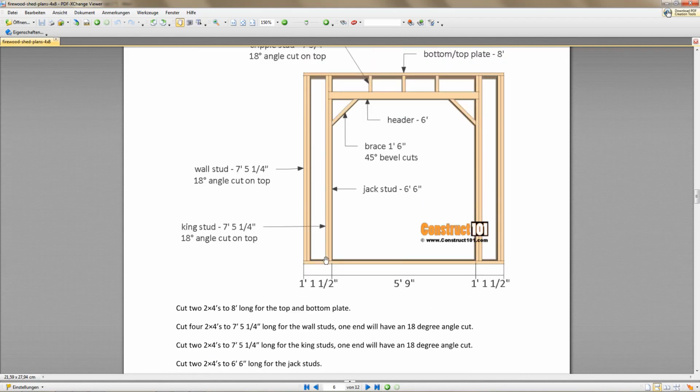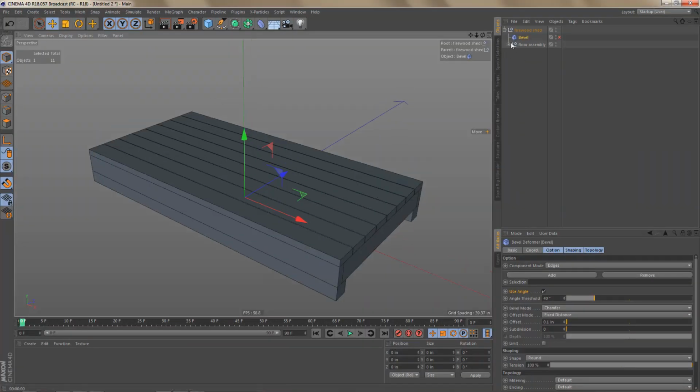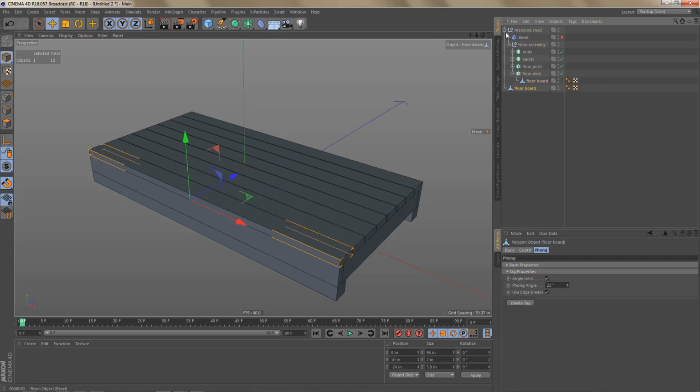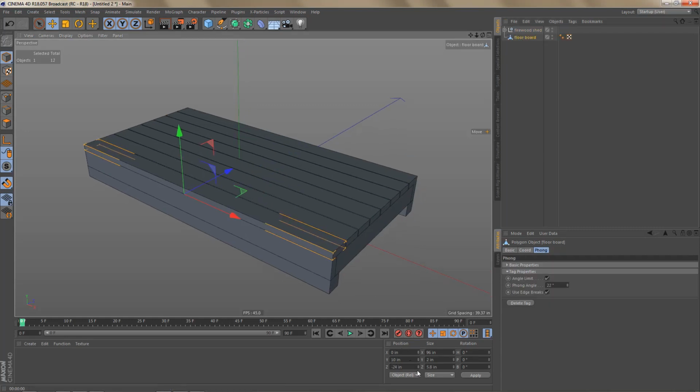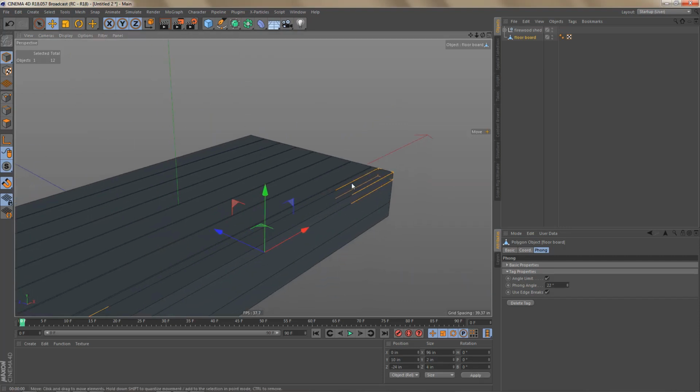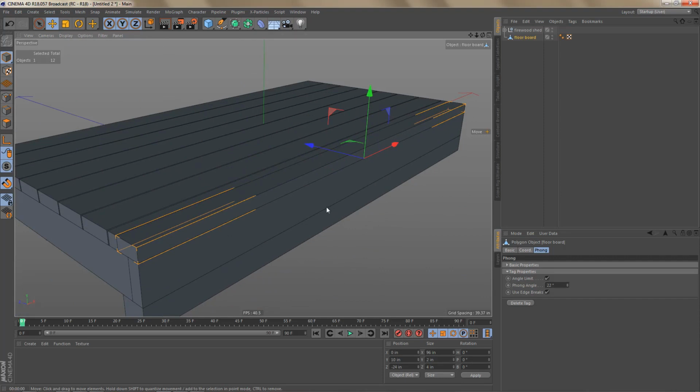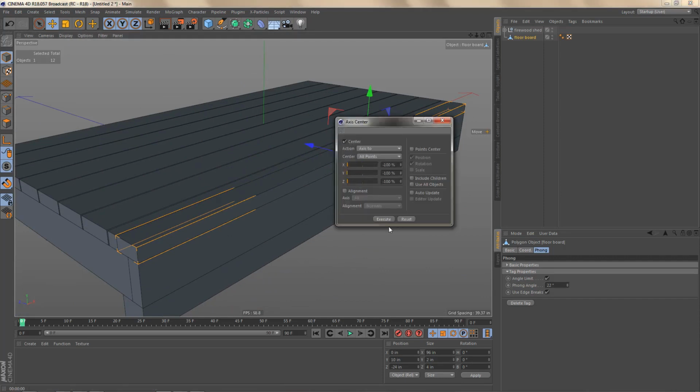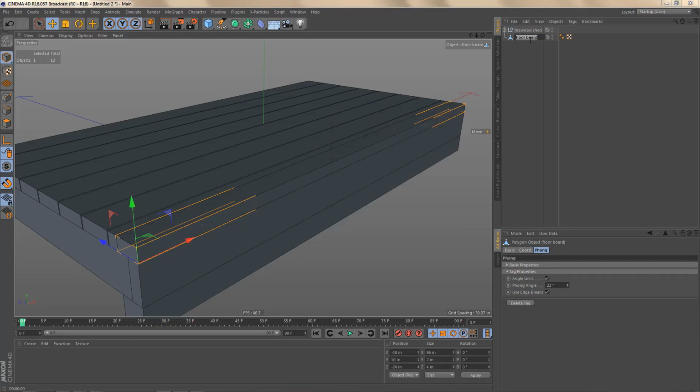So let's go ahead and start with the bottom plate. And for the bottom plate, we can reuse the floorboard. I'll make these 4 inches deep. And for the floorboard, I'm going to move the axis over all the way to this corner here. So this is our bottom plate. And I'm going to make a copy, and this is going to be our top plate.